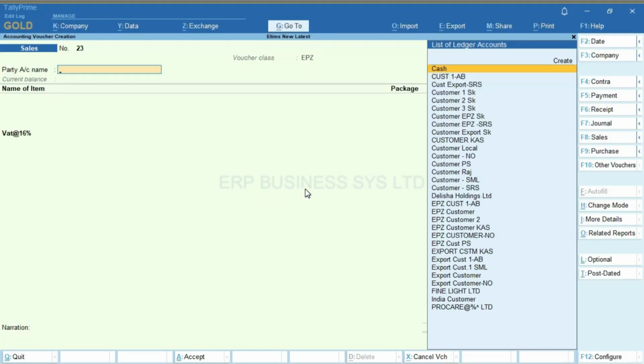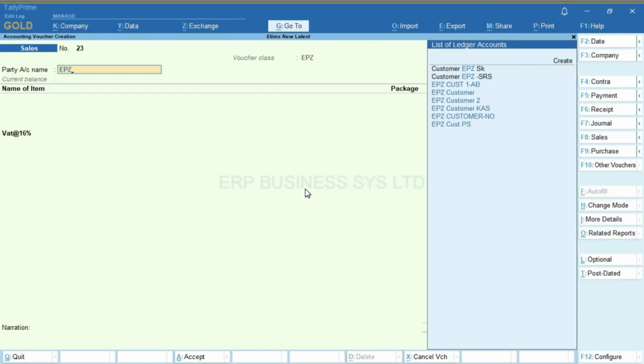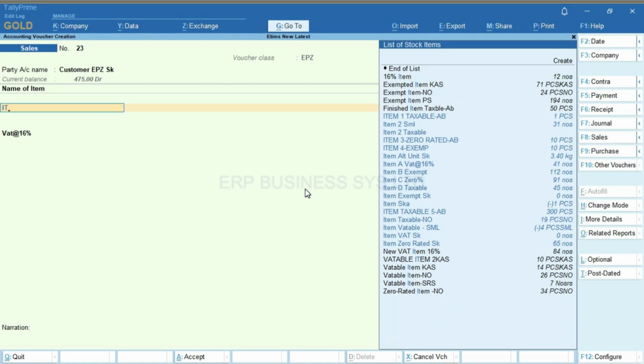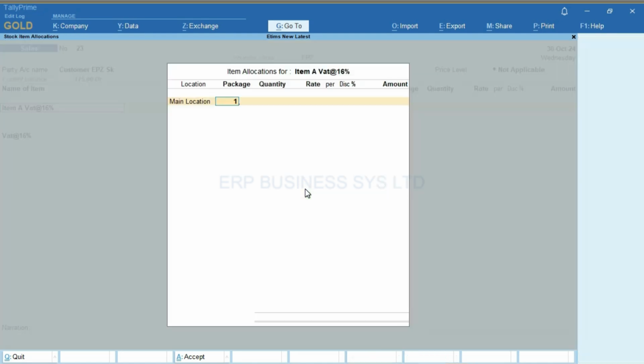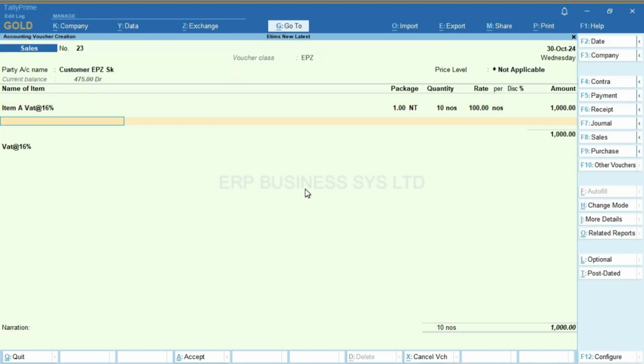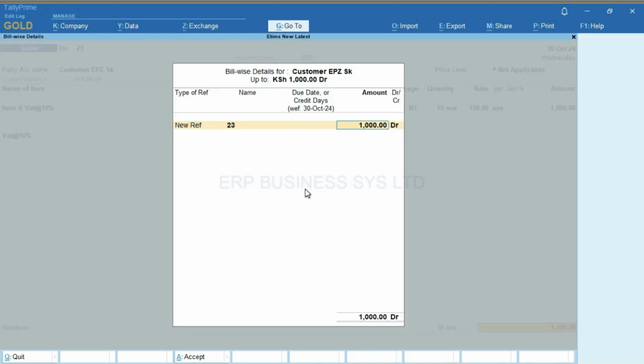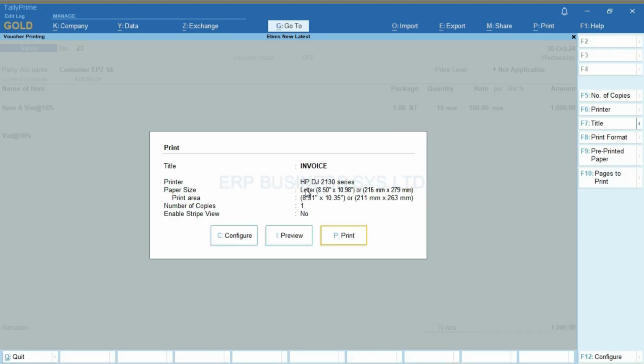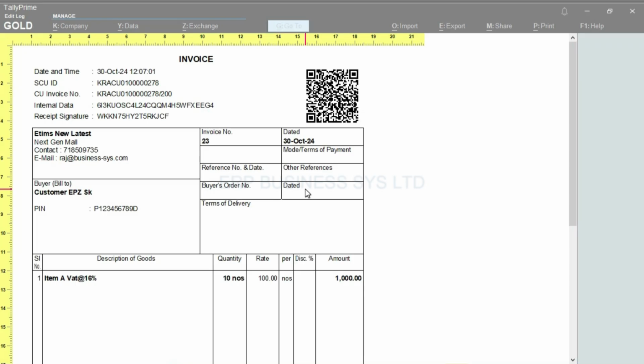A sale to an EPZ company can also be done, where we define the sales ledger master as exempted. I'll enter a vatable item, there will be no VAT on this, and the printout will be the same as all others. When we scan the code, the eTIMS page will display.